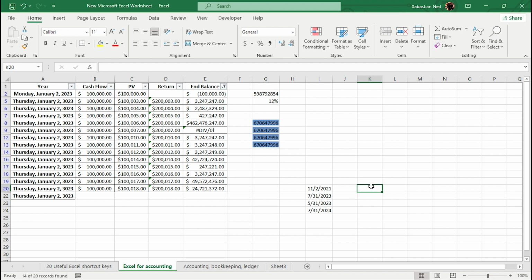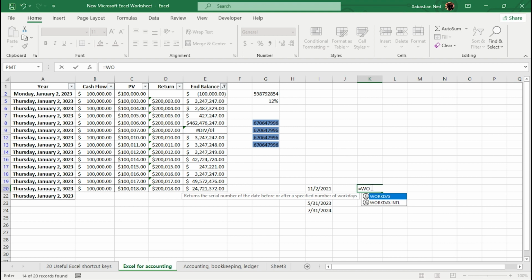Now I'm gonna do, let's say, equal. Let's exclude the weekends, and I'm gonna do WORKDAYS. My bad, WORKDAY, and then the starting date. So it's gonna be the starting date, this one, 20, or whatever it is, let's say comma, and the days. So what we're gonna do is let's use the international one, because this is more important and more useful.